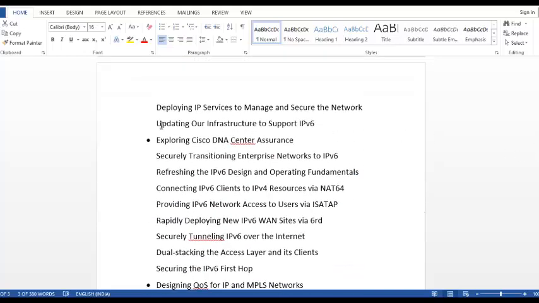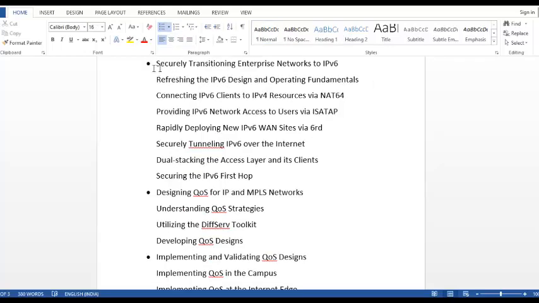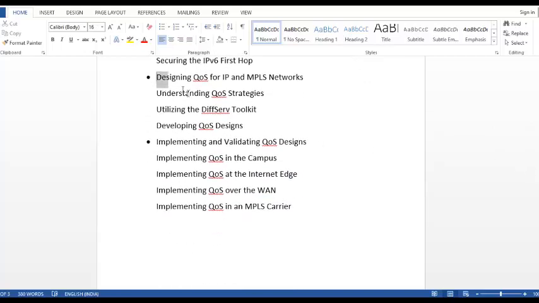At last, see, again IPv6 comes in the picture. And there is something called DNA, and that's a monitoring tool which we have. And then we have IPv6. I think this should be a separate bullet. IPv6. So we'll go deep into IPv6, very interesting one, the complete IPv6. And then we'll start QoS, and then QoS on the campus, Internet Edge, WAN and MPLS.